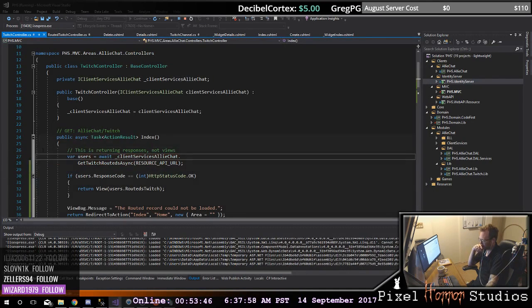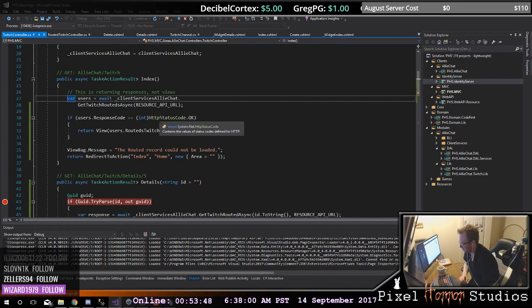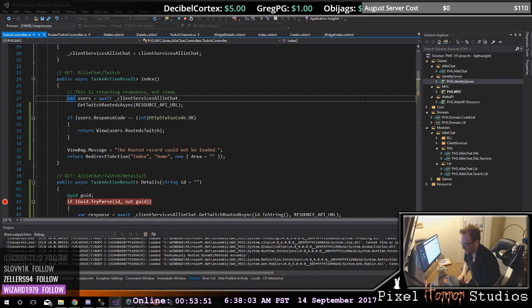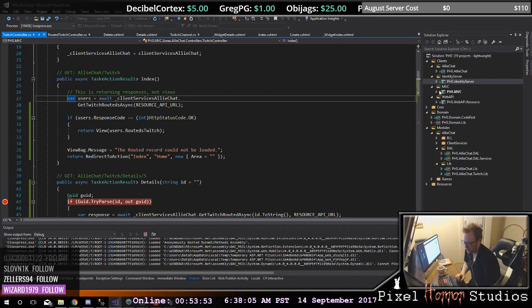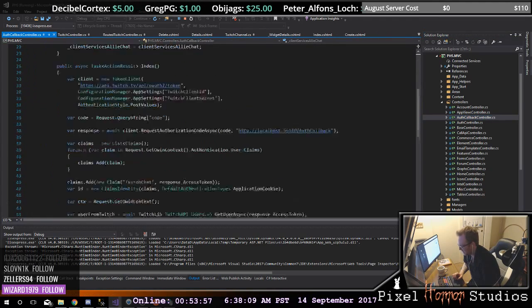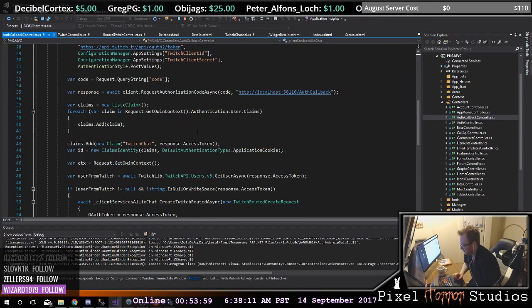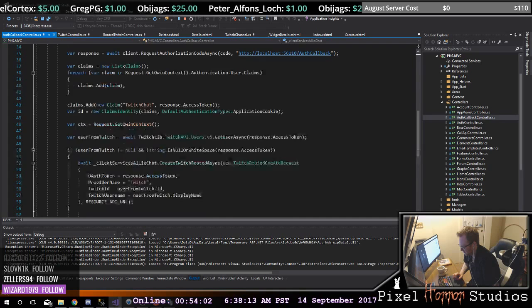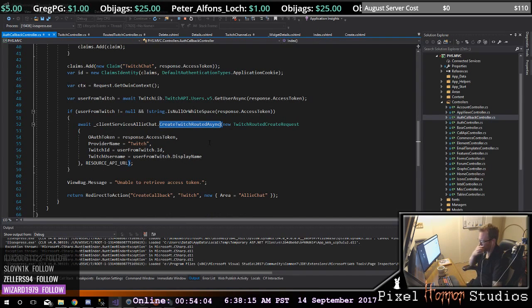You know what it might be is that you're actually not having one for that record because you never created one. So look here in your PHS MVC, when you're coming back in your controller to this auth callback and you're doing this create Twitch user routed.